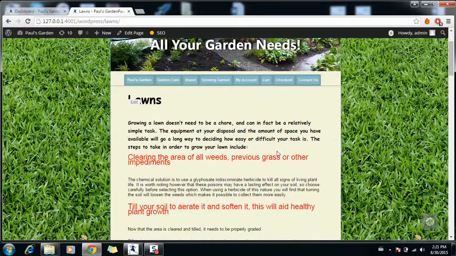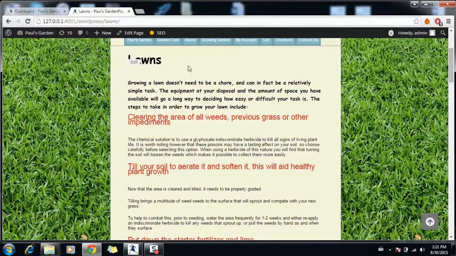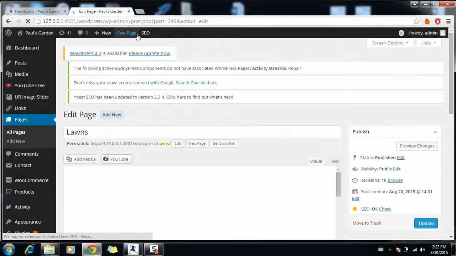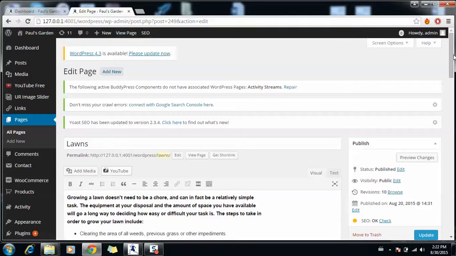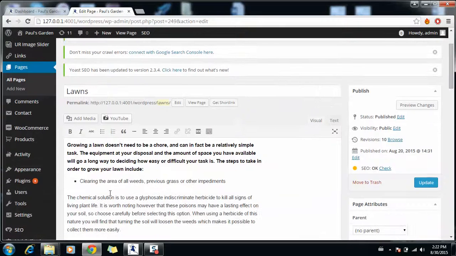So here I'll show you. This is my lawn page. As you can see, they're clearing the area of all weeds, previous grass or other impediments. I'll just show you why that's changing to red. Let's go into edit page. As you can see, I have a bullet point: cleaning the area of all weeds.